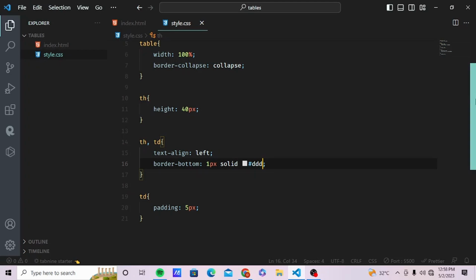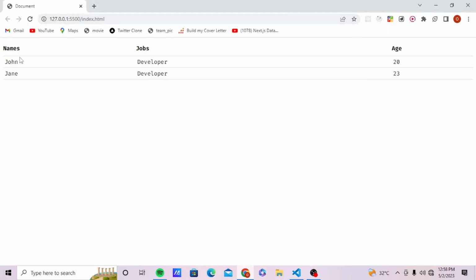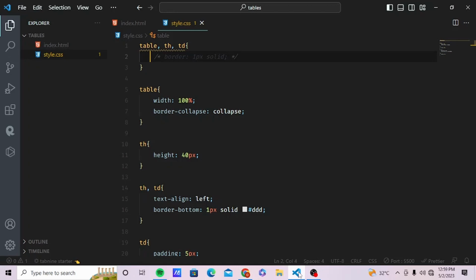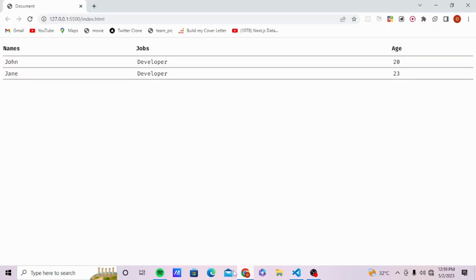Okay, so first we need to remove this particular border. Let's comment this out for it to work. So we won't give any border apart from this particular border, the border bottom. You can see the table, there are horizontal dividers instead of borders. Let me make it black so you can see it properly. Right, so you can see there are horizontal dividers dividing the table, and it looks neat and better.